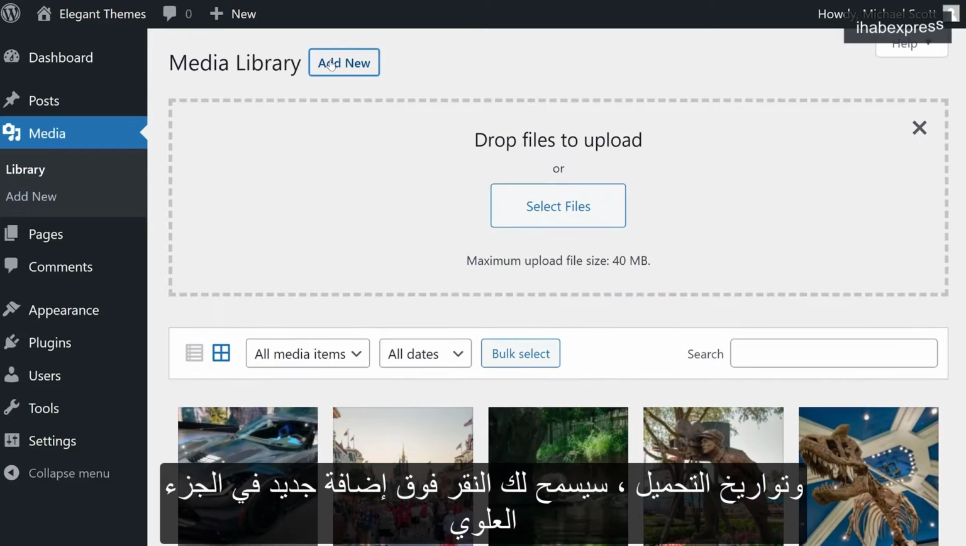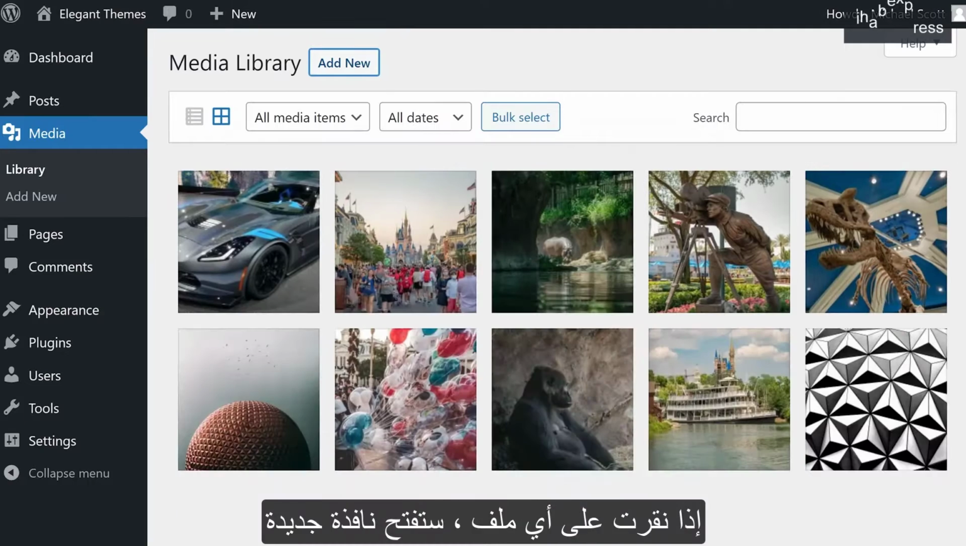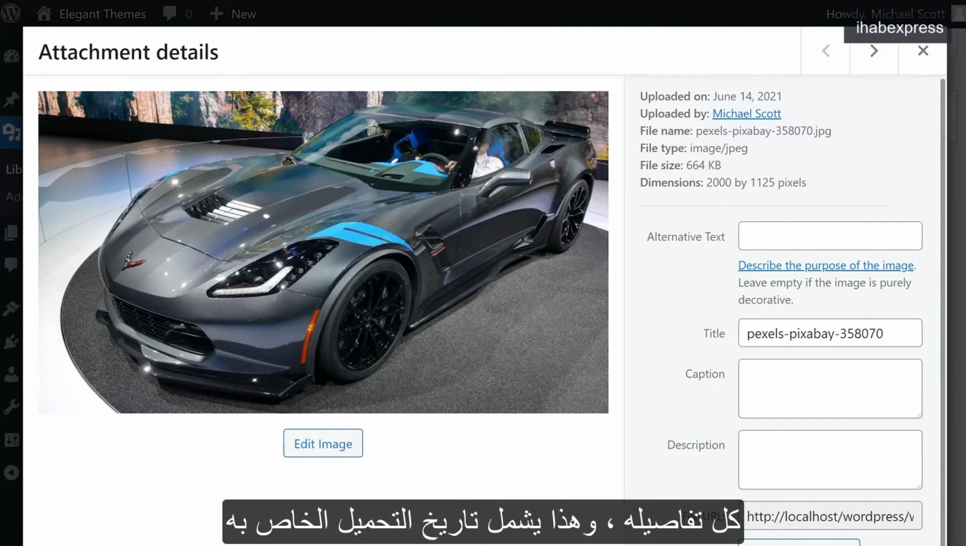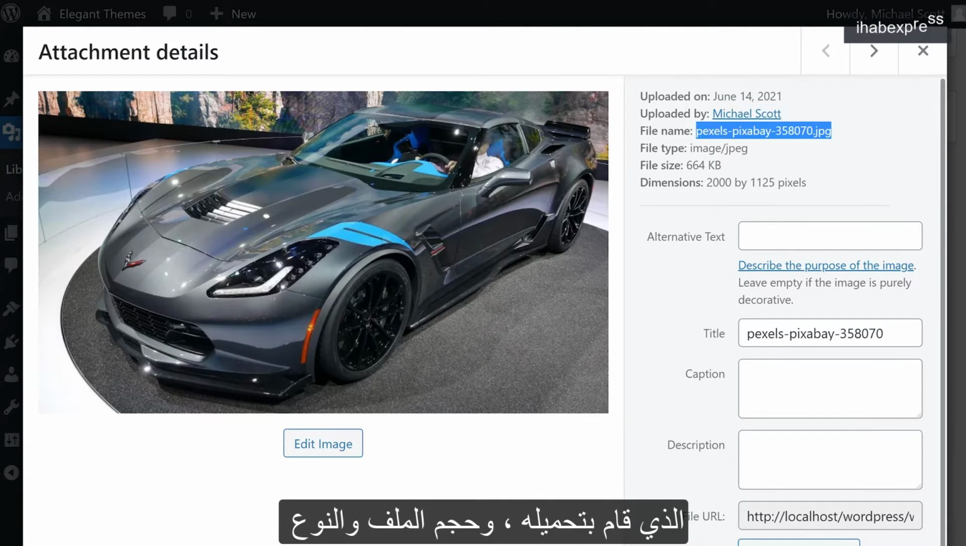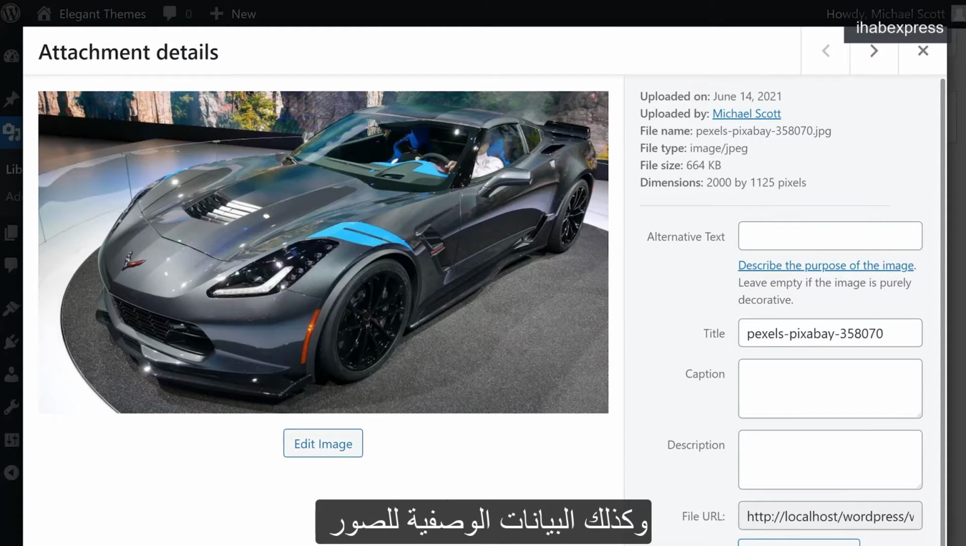Clicking on Add New at the top of the screen will let you upload new media files from your computer. If you click on any file, a new window will open where you can see all of its details. This includes its upload date, who uploaded it, the file's name, type, size, and dimensions. There's also an option to edit the image, as well as the image's metadata.